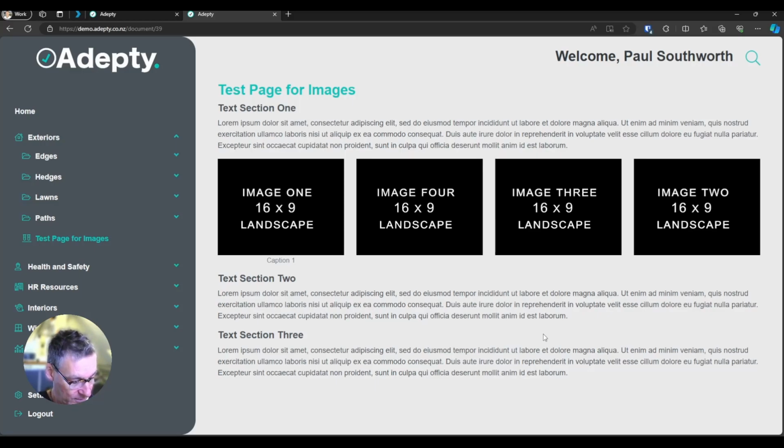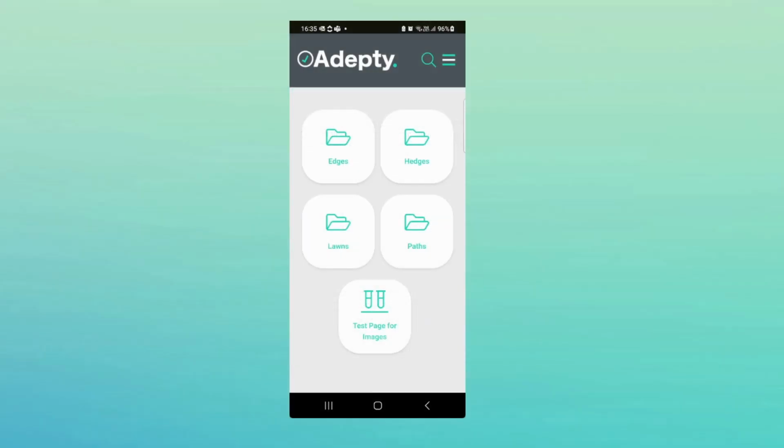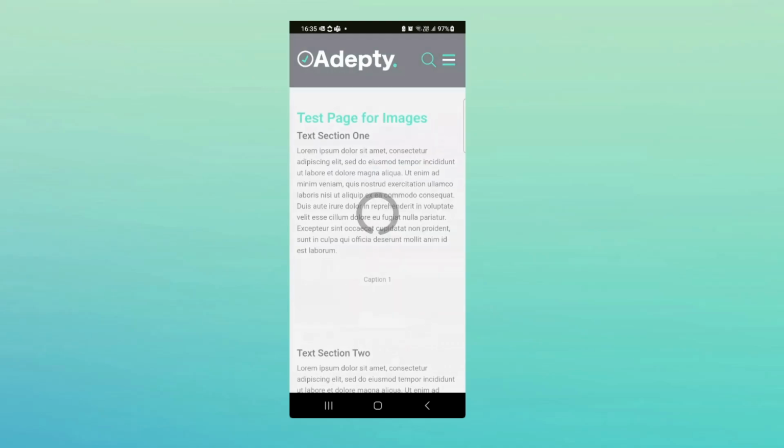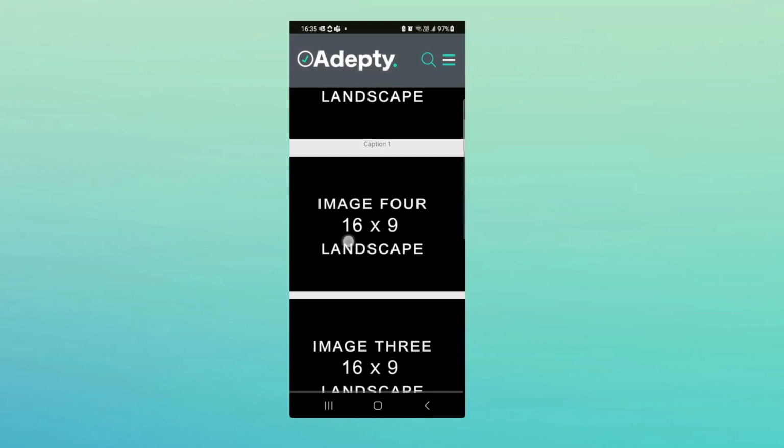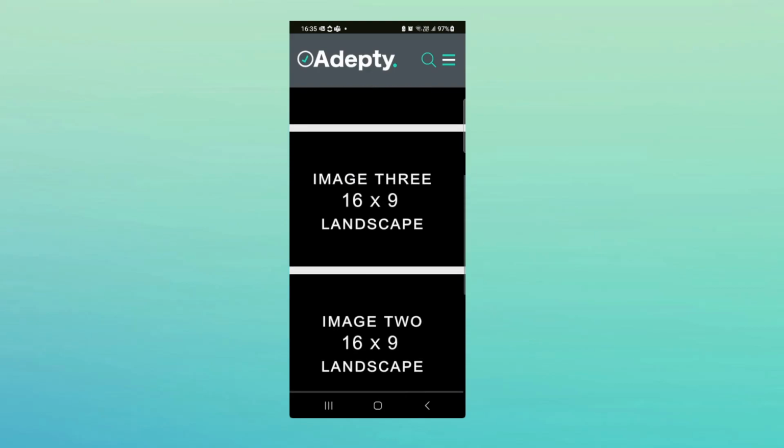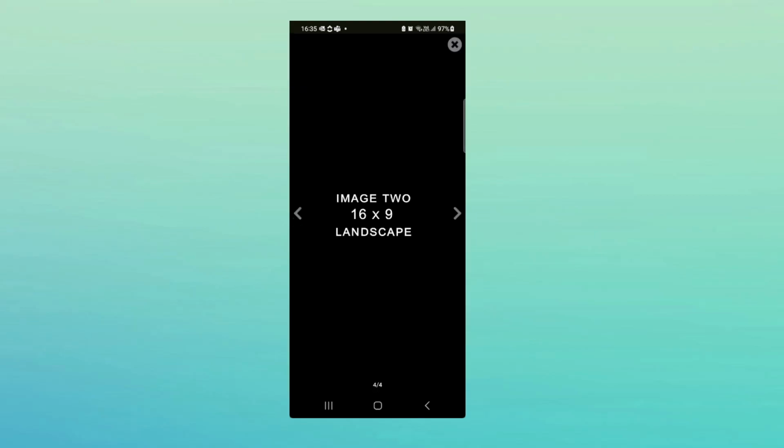But the thing that we need to consider is what it's going to look like in our mobile device if our users are out in the field and they're using mobile devices like phones to look at your instructions. So if I hop over to the phone demo here, and here we are, so we've logged into Adepty as an end user, and we come in here and we go into our test page, and there we go. Our images just stack up nicely, so even though they're in that grid, they still show up at decent size and they're still usable. They still pop up to big ones and you can arrow through them.